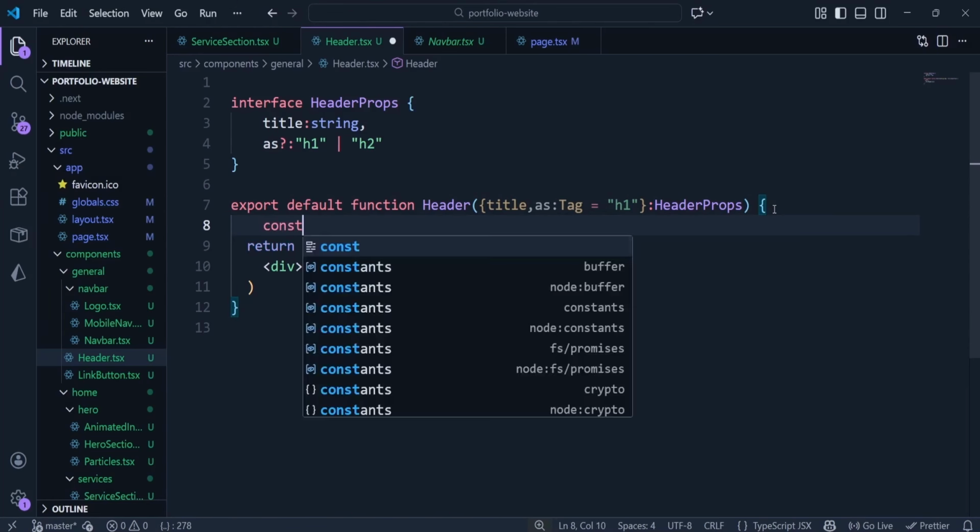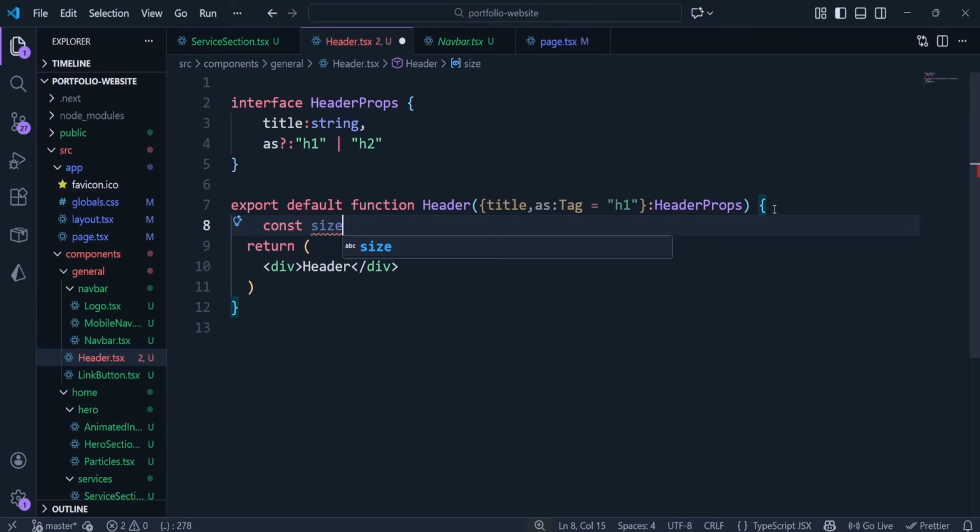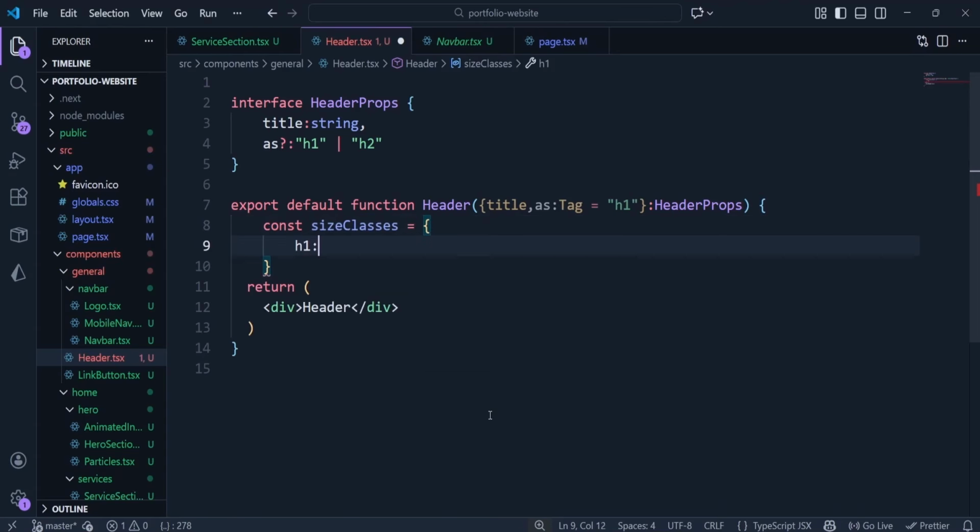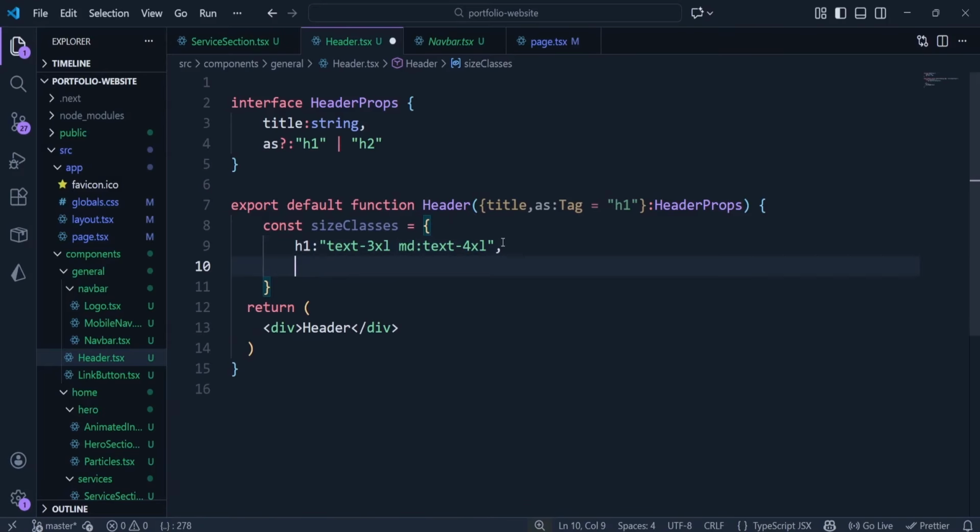So I'm saying const size classes is going to be equal to an object. So we're going to say if it's h1, then the styles are going to be text 3xl. Then for medium screens and above, it's going to be text 4xl. And if it's an h2 tag, then the style is going to be text 2xl. Then for medium screens and above, it's going to be text 3xl. And then it's going to return a div.